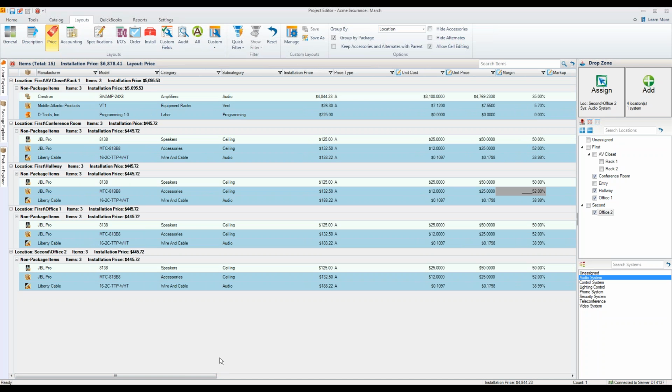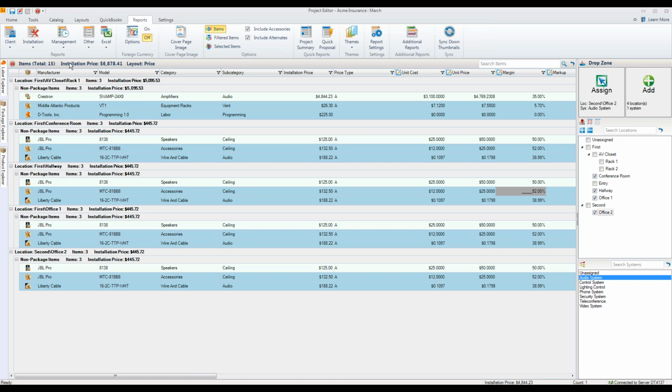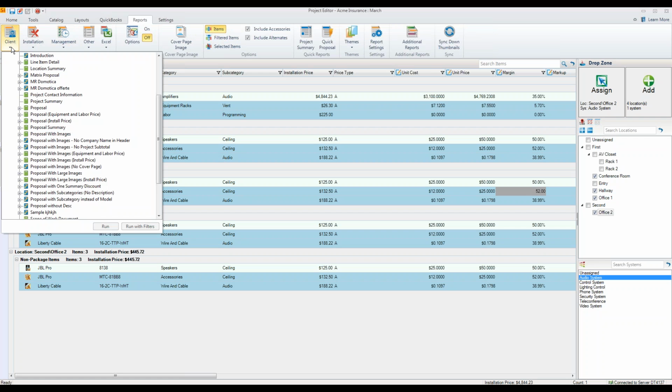Now, once you're happy with the equipment and the pricing that's in here, we're ready to start running some reports. I'll show you how easy that is to do. You just go up here to the Reports tab, and you're going to see we've got three main categories of reports. We got Client, Install, and Management reports. So client reports are basically any type of reports you would give to the customer. That could be things like contracts, scope of work documents. Some of our stock proposal templates are in here as well too.